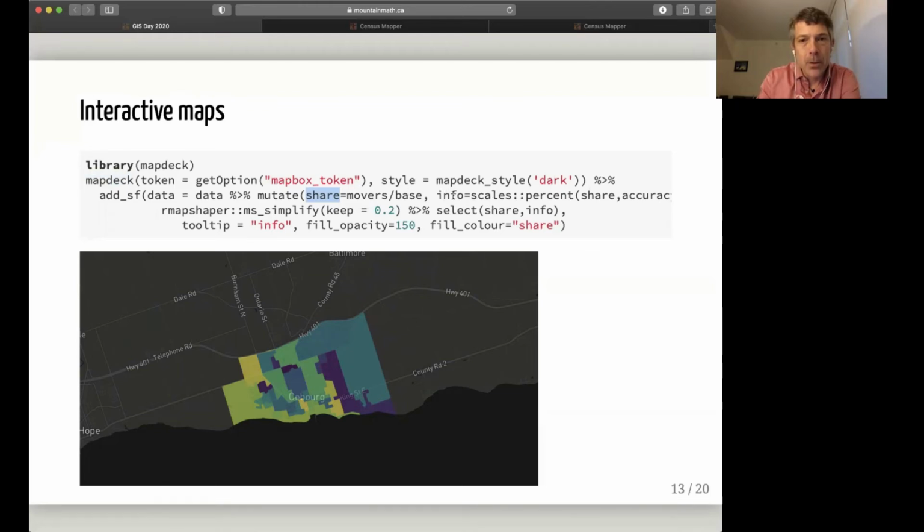I compute, it's cut off a little bit, maybe a tooltip. I call it info here as a variable, and it's just the percentage of the share. I simplify my geography a little bit on a web map. If I show it like I do on slides here, I might not want the full detail. I want to cut some corners essentially on those geometries. Otherwise, it takes some time to load.